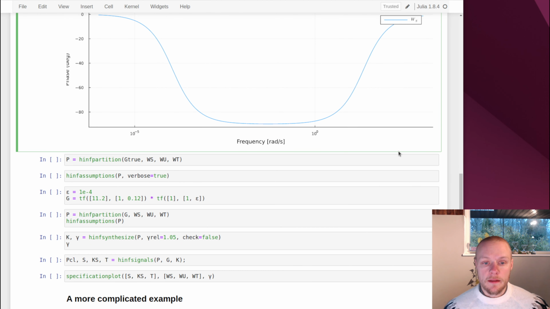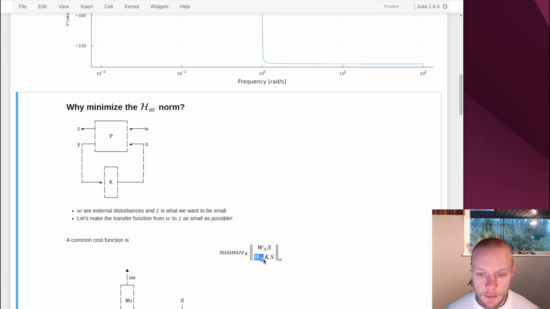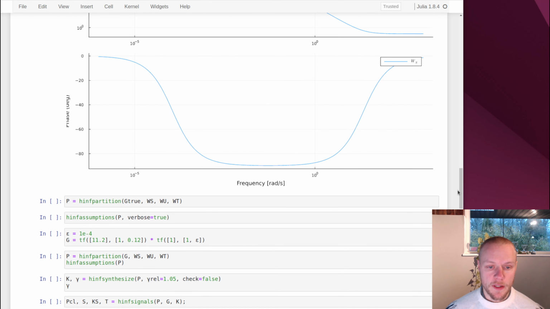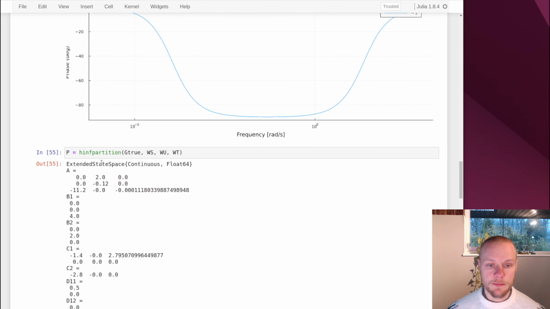Now we have created these weighting functions, and now the next step is to create this system P here. And that's perhaps a bit messy. So we have WS and we have WU, and we have our original plant transfer function. But then there exists a helper function called H-inf partition. So here we pass our plant model and our weighting functions. And the result of that is this extended state space type.